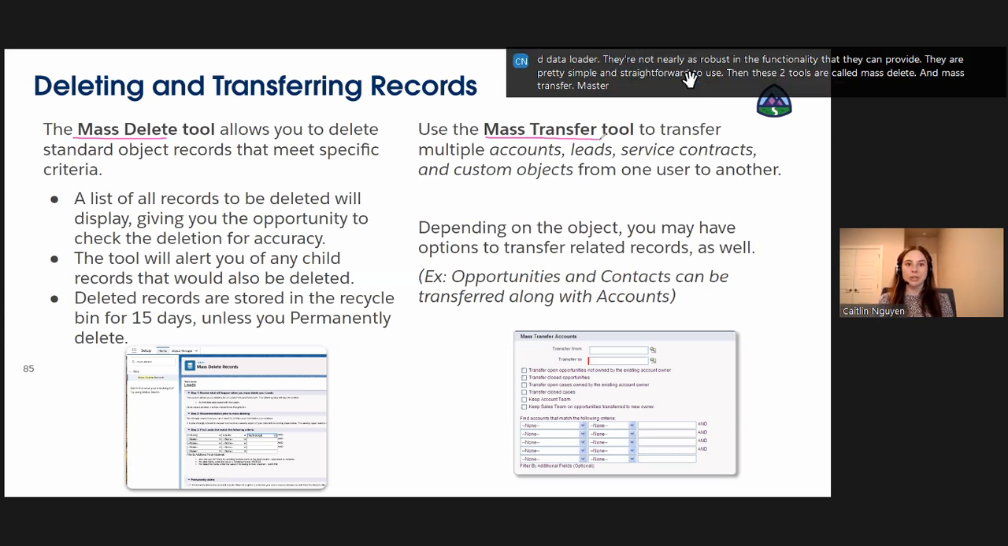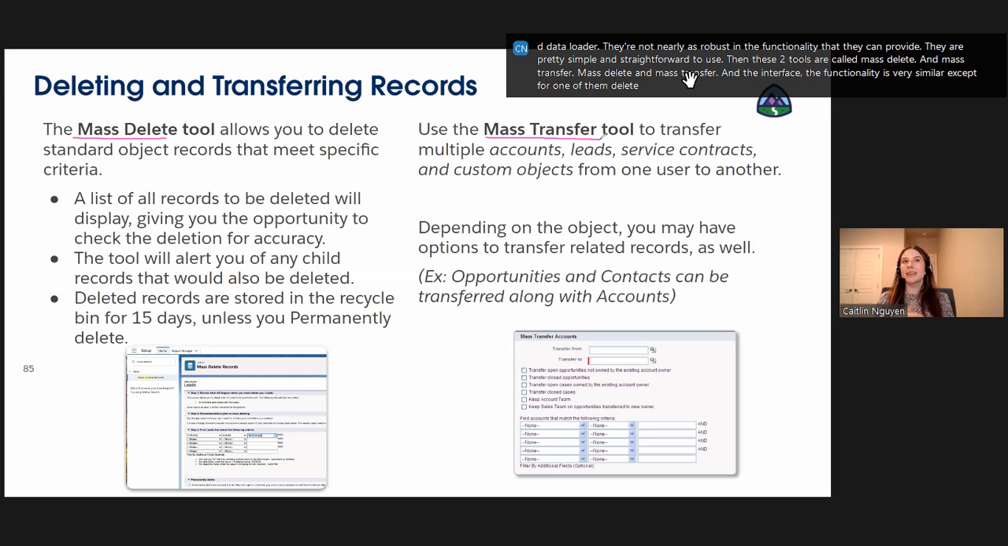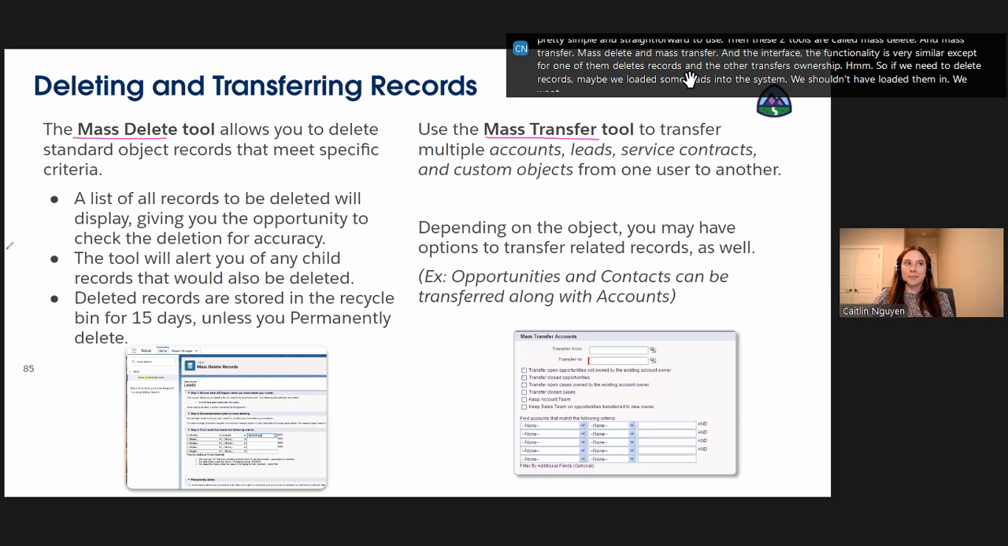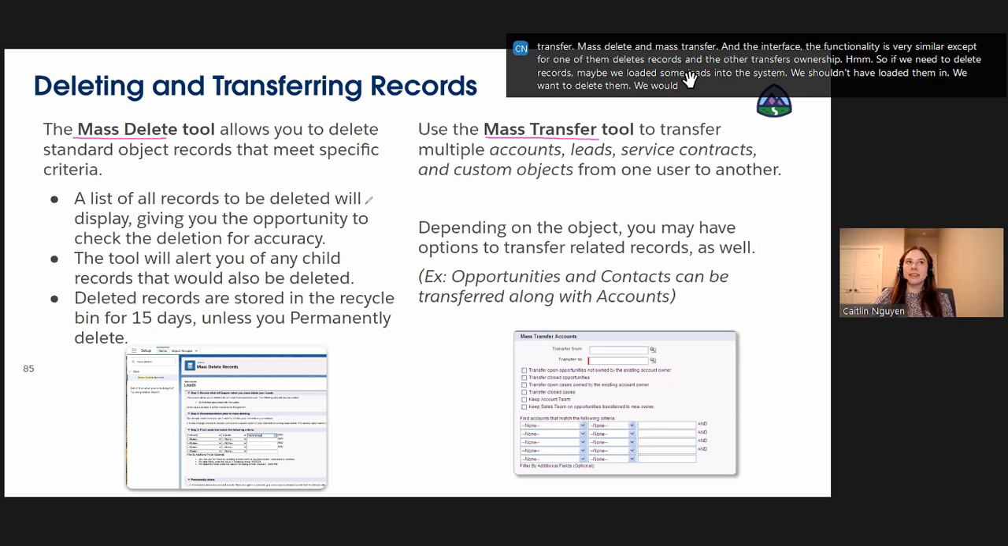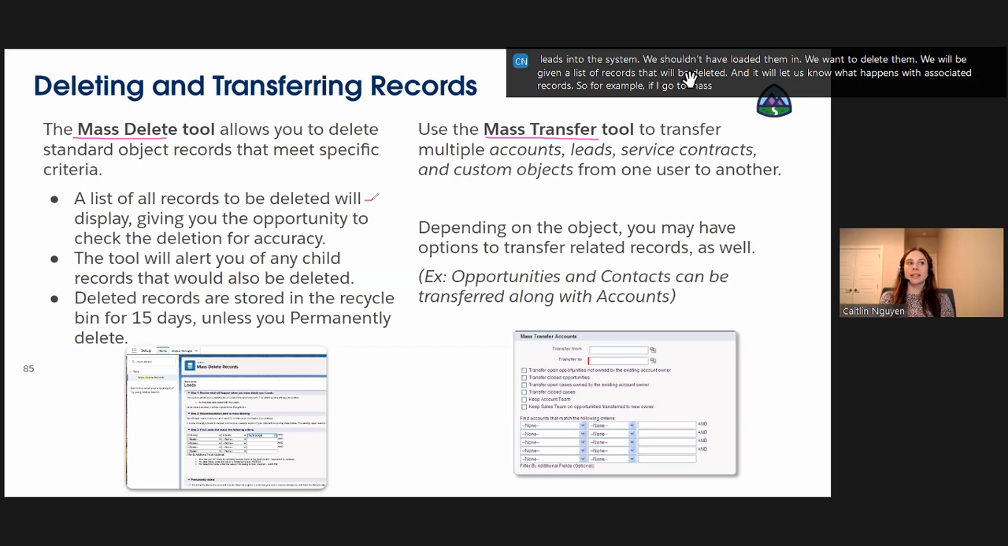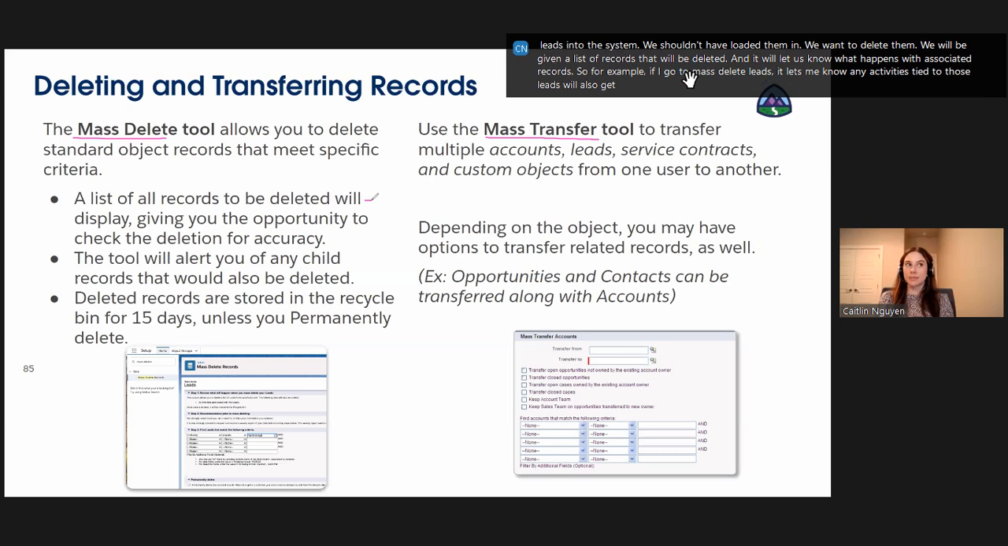Mass delete and mass transfer. The interface and the functionality are very similar, except one of them deletes records and the other transfers ownership. So if we need to delete records, maybe we loaded some leads into the system that we shouldn't have loaded in, we want to delete them. We will be given a list of records that will be deleted, and it will let us know what happens with associated records. For example, if I go to mass delete leads, it lets me know any activities tied to those leads will also get deleted.